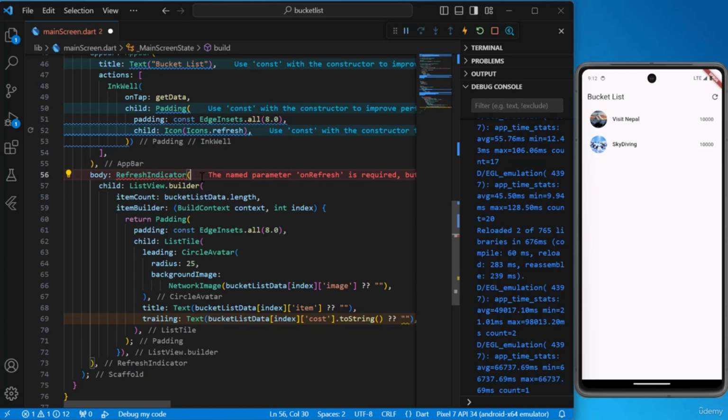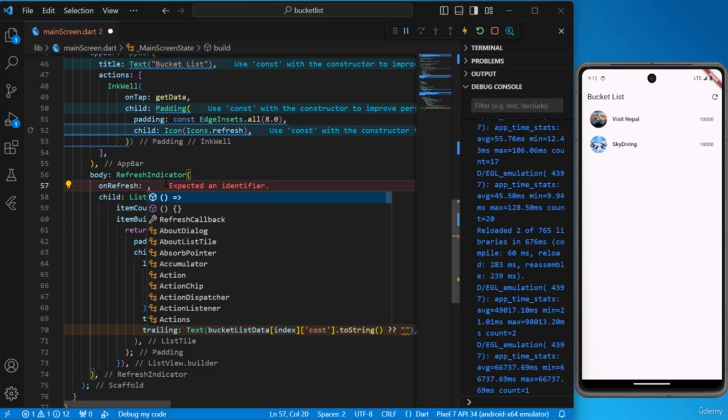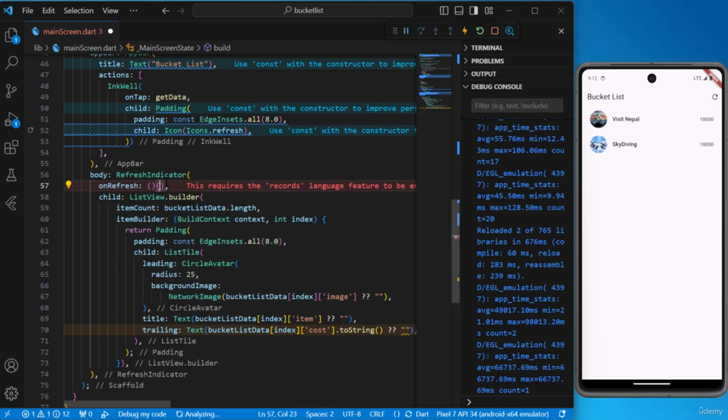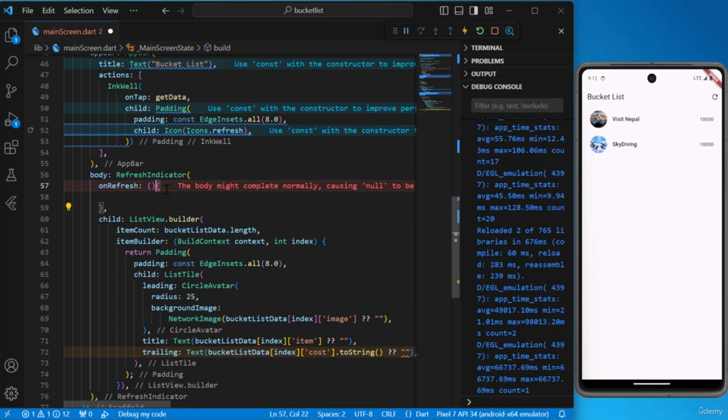Alright, and this has one required argument called onRefresh, which will hold the logic of what happens when you refresh the list, and this expects a function. So let's pass an anonymous function here, but this onRefresh requires a Future function. So let's change this anonymous function to an async anonymous function. Alright, so this is a Future function, and we'll be calling this getData from inside of this function.